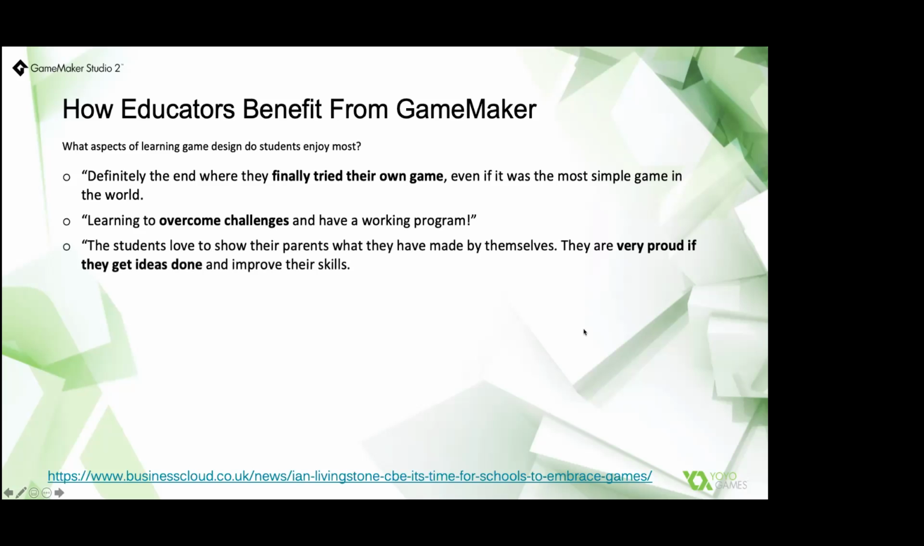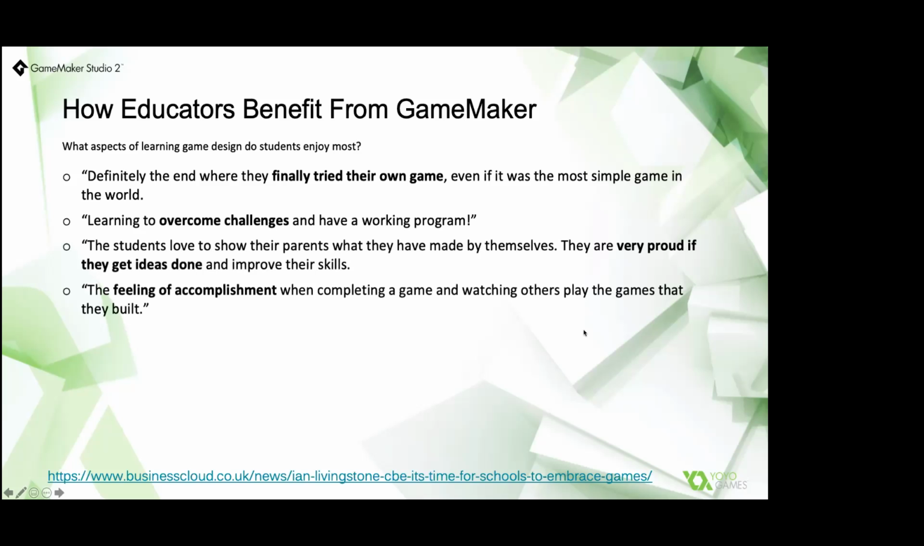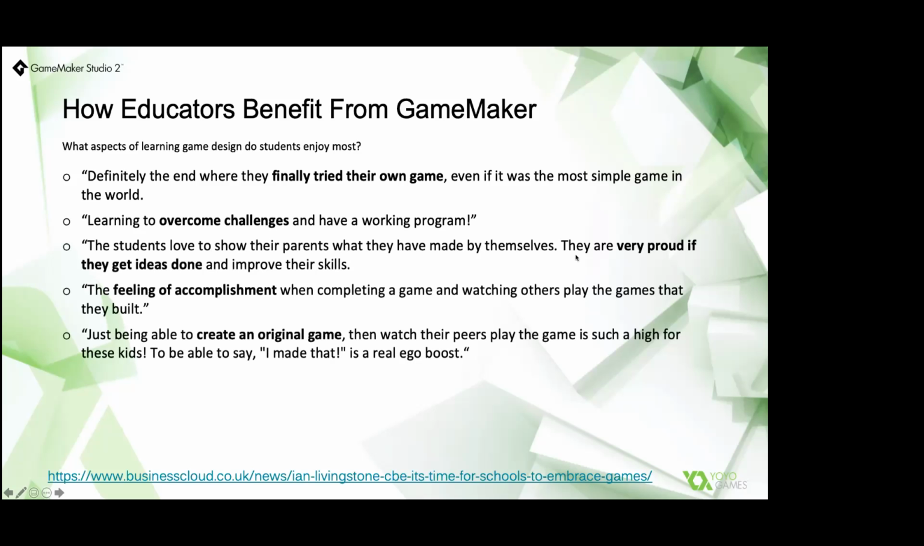The students love to show their parents what they have made by themselves. They're very proud if they get their ideas done and improve their skills. The feeling of accomplishment when completing a game and watching others play the game that they have built. Just being able to create an original game, then watch their peers play the game is such a high for these kids. To be able to say, I made that is a real ego boost.